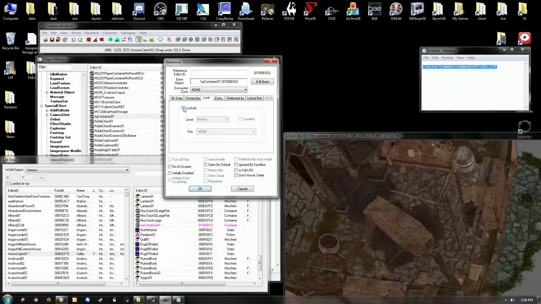and you could go into lock and make it locked by default and set a lock level. You could even give it a custom key if you want. That's a whole different thing, not really related to this. None of this stuff is really related to custom containers. Enable parent would be like if you didn't want this to be enabled until something else had been enabled, you could give it an enable parent, and then when that thing was enabled, this would show up. Again, not really relevant.